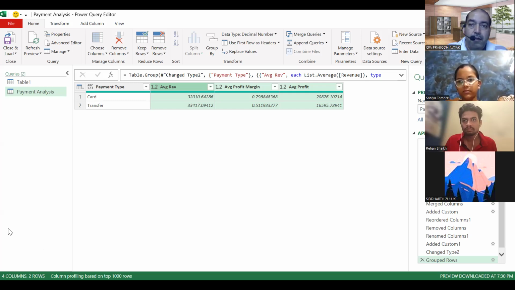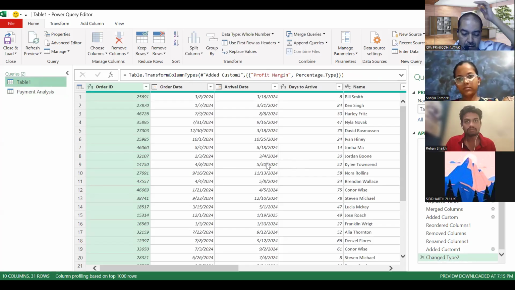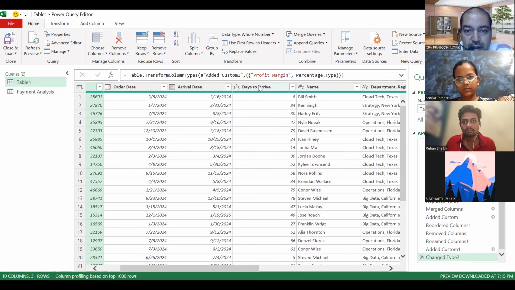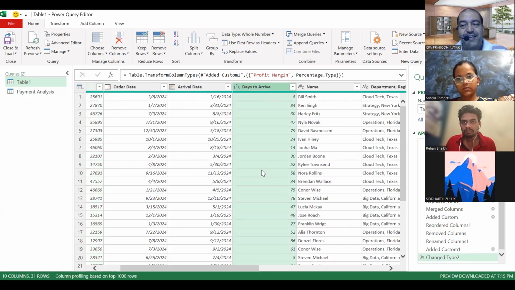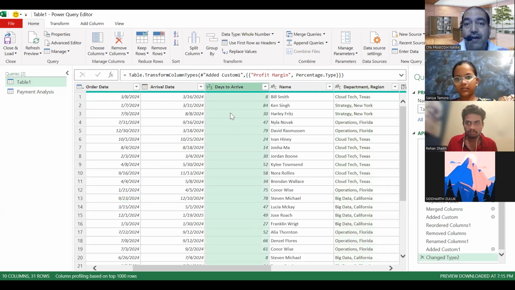So let us do one more type of analysis. एक और analysis कर दे, so that we get an idea कि क्या करना है. See, यहाँ पर हम लोगों ने मेहनत करके days to arrive का कॉलम बनाया ना, तो इसका कुछ यूज करते हैं. So what we will do is we will try to find out कि in which particular department and region, what are the days to arrive? What is the average number of days required for goods to arrive?